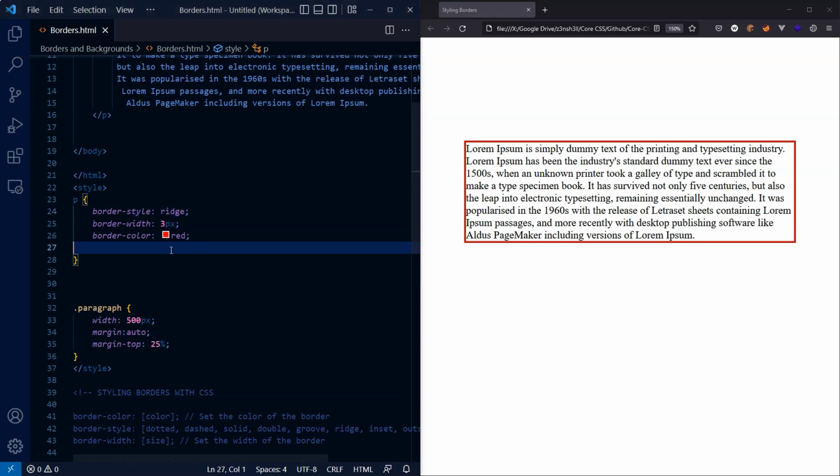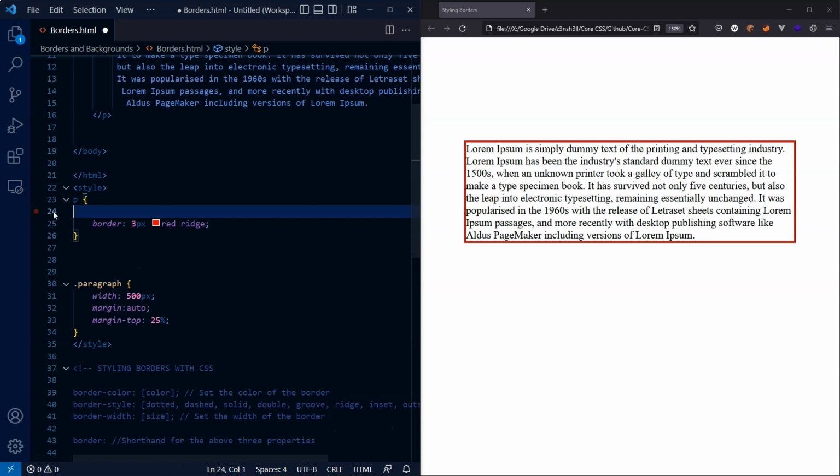In terms of the shorthand property, we could actually summarize all 3 of these rules with a border property and simply type 3 pixels, red, ridge. And if we delete the previous 3 rules, we're going to have exactly the same border on this element.